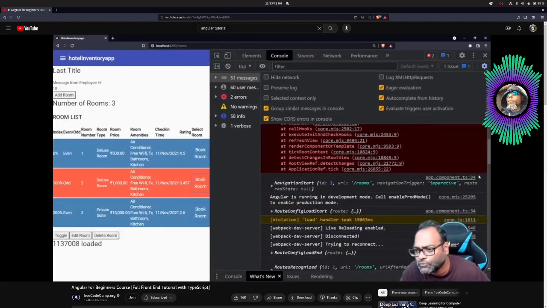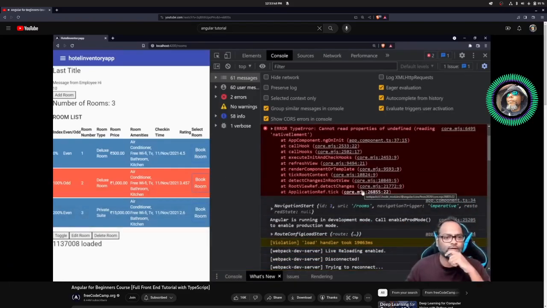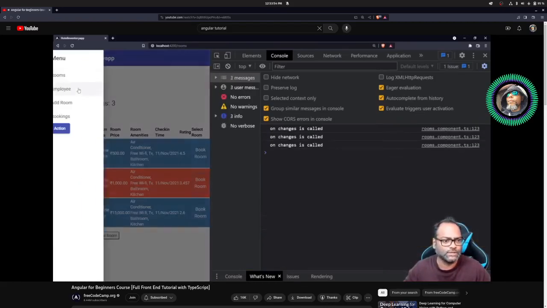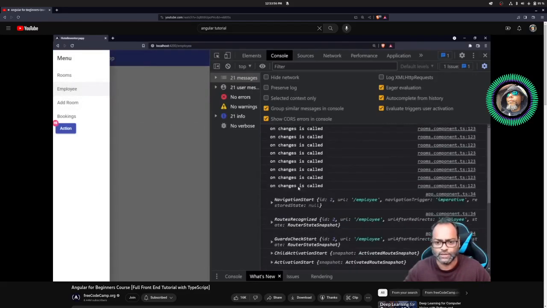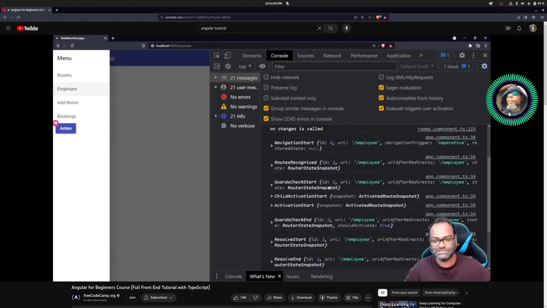So here you can see line number 34. Let's go ahead and see how it starts. When, in this case, the navigation happened, if you remember, let me just do this one thing. I'll just remove this and let's go back to employee. So we have only the route guards or route events logged. There are multiple events which get fired when you click or in case a navigation happens.